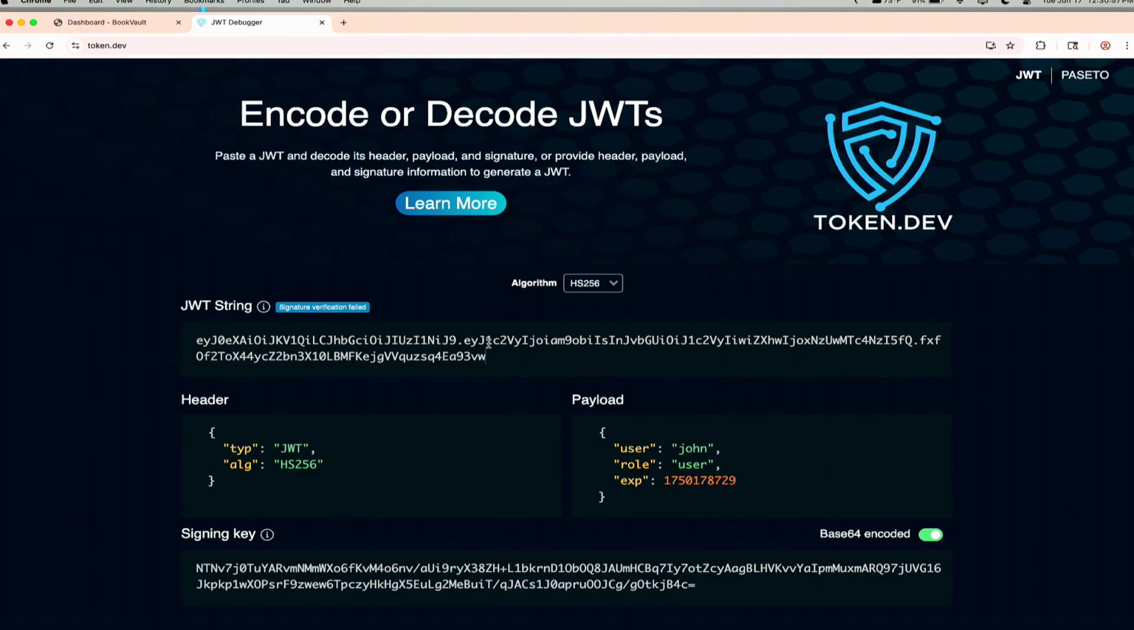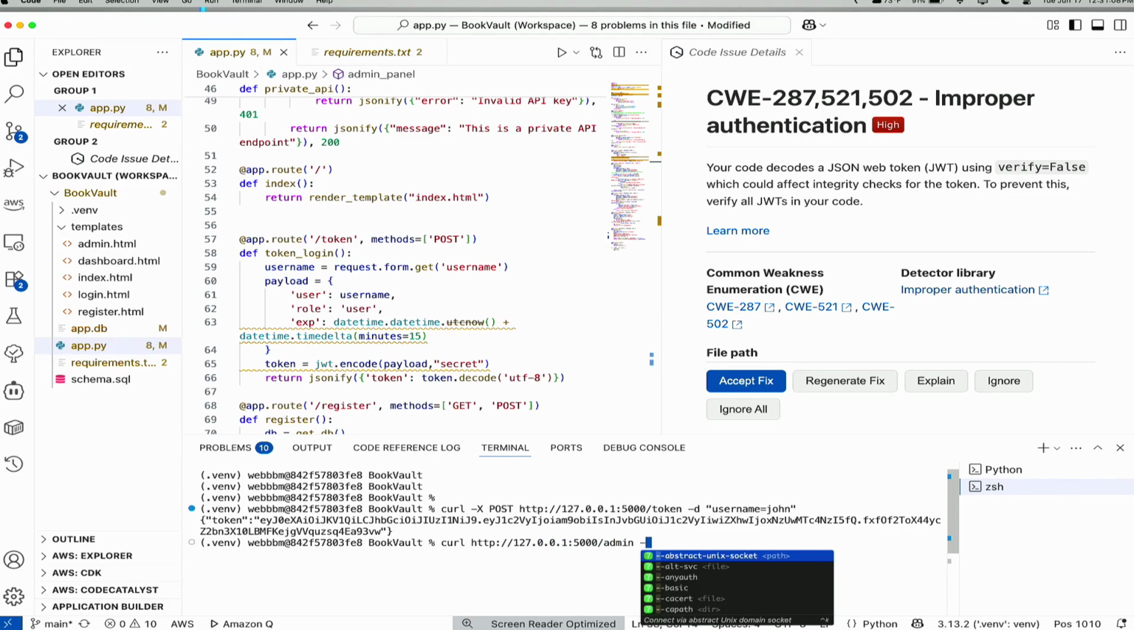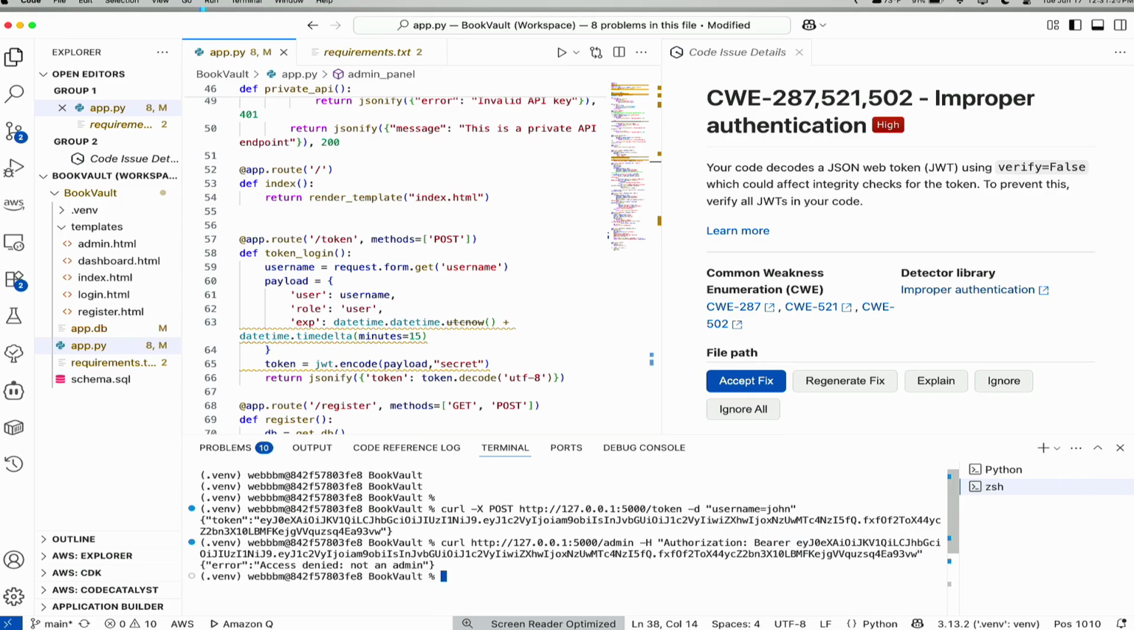If I just take the token value as is and try to send a GET request to the admin panel, once again leveraging the curl command, I'm going to get access denied because my role is indeed not an admin. I have to provide the JWT token as an authorization header, of type bearer token. I'm going to paste it and send the request. But access denied, you are not an administrator.